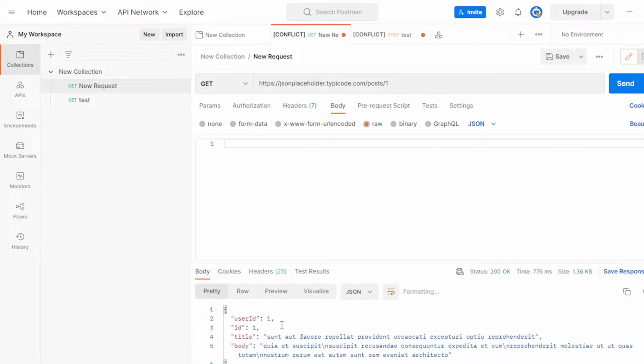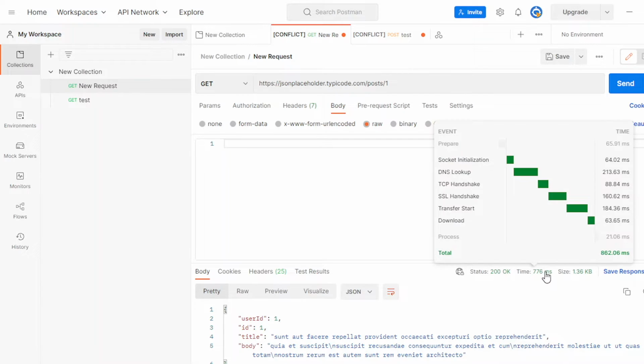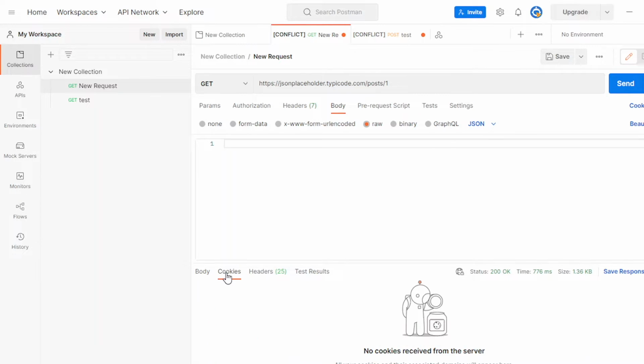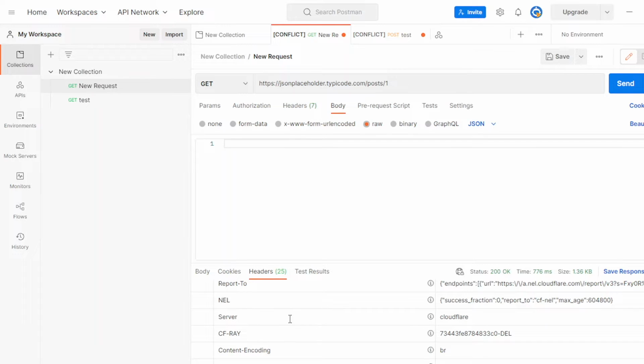so you can see that it gave me one response, which is user ID 1, ID, title, body. So this is the thing which you will get from the backend server, whichever it is returning back. You can see here it is the status code and the time it took to get this request and the size of the data which is received. Also we can get the cookies if it is set there, or we can get the headers information.